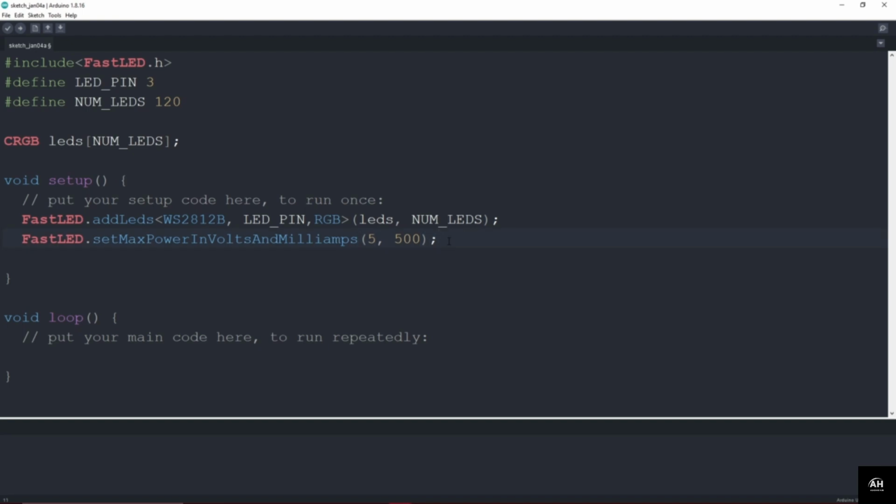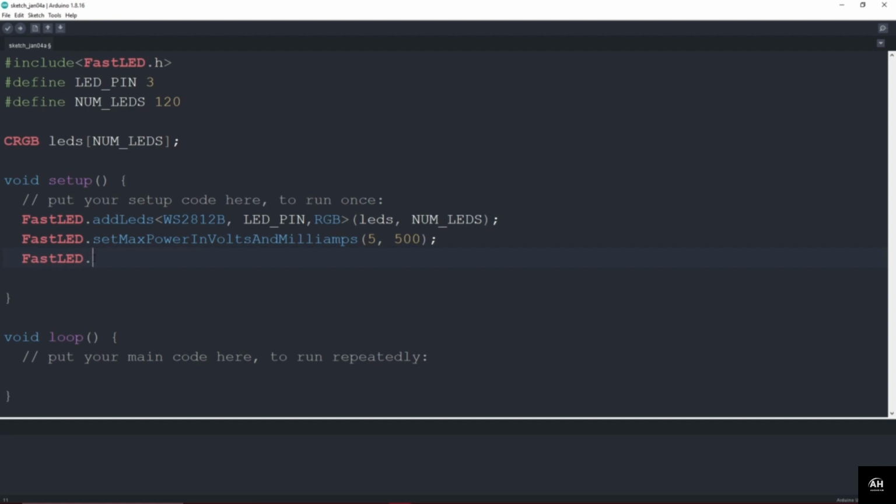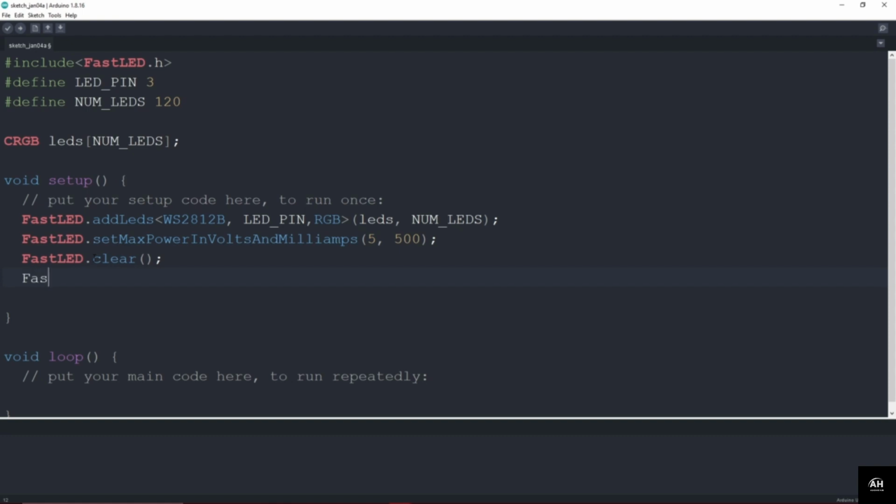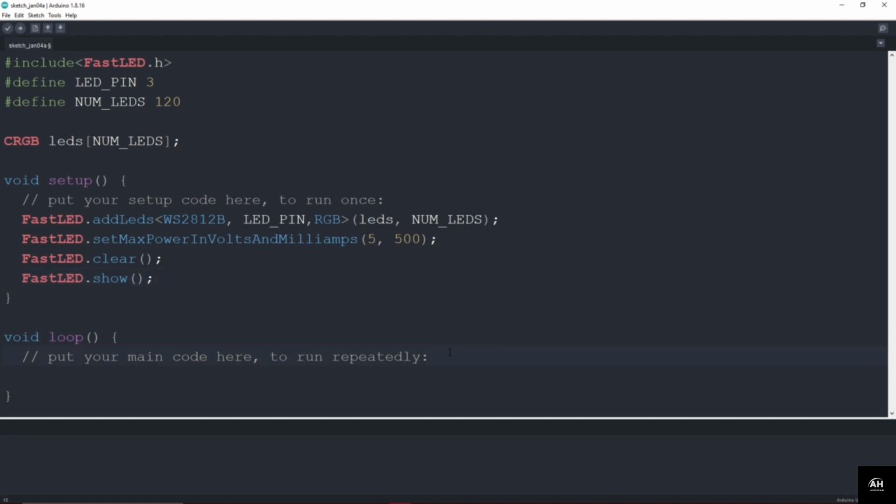And after that, in the next line, we will just do FastLED.clear, and the c should be in small. And after that, we will just call this function and add a semicolon at the end of it, and we will do FastLED.show, and we will add a semicolon at the end of it. So once we are done with it, we will move to our while loop, and inside that we are going to be using a for loop to control the RGB LED strip for us.